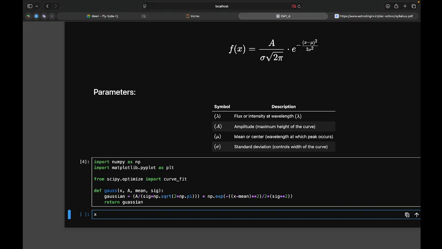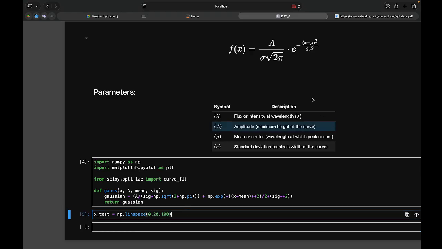So we will assign x_test equal to np.linspace from 0 to 20 with 100 points. Basically, why we are learning to plot this Gaussian graph is because most spectra are in Gaussian form. So we are using those fundamentals to learn and apply them to the main spectrum.